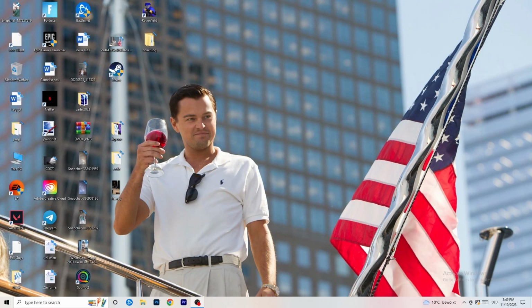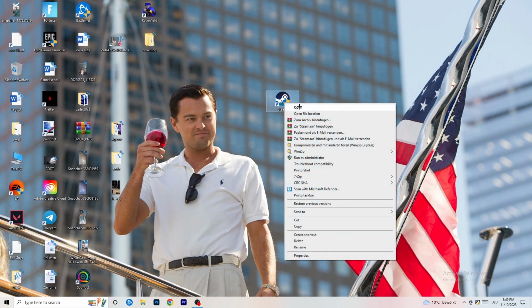So the first thing I want you to do, if you have any kind of not launching or starting issues with your game, is to take your launcher shortcut on your desktop if you have one. So for me it's Steam. I'm going to drag it right into the middle of your monitor. I want you to right click it. Once you've right clicked it, go down to the very bottom where it says properties.